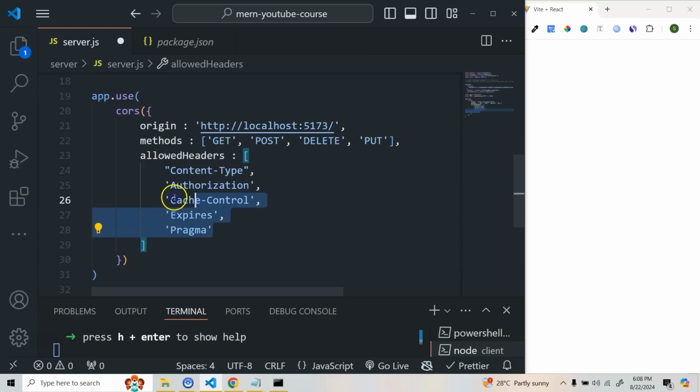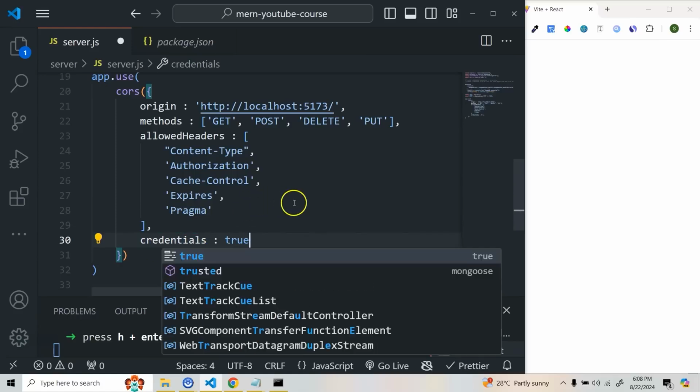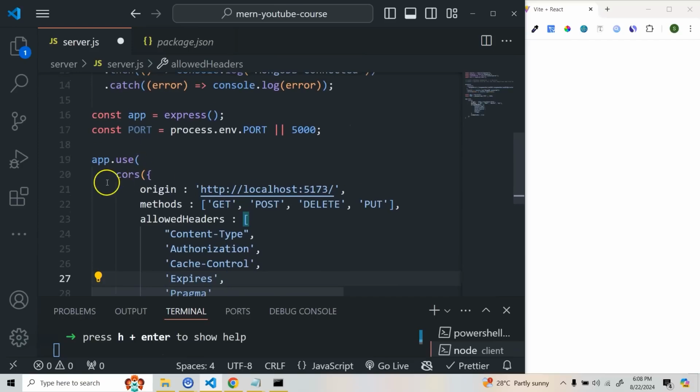Now I'm going to discuss all of this, why we are doing all of this, and at the end we are going to basically mention that we are going to use credentials. So these will basically help us in our login and registration part. So this credential we are going to keep as true. So this will be our course configuration.